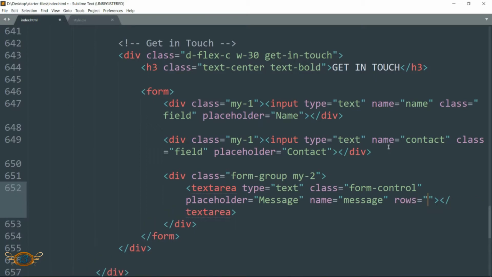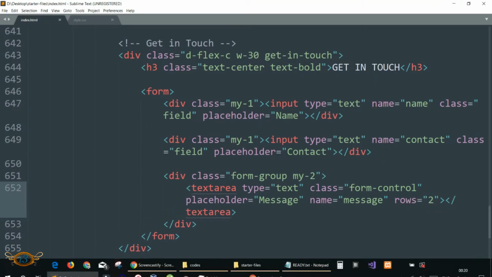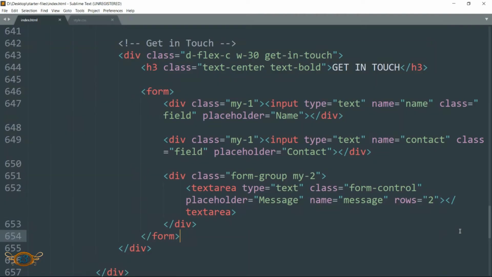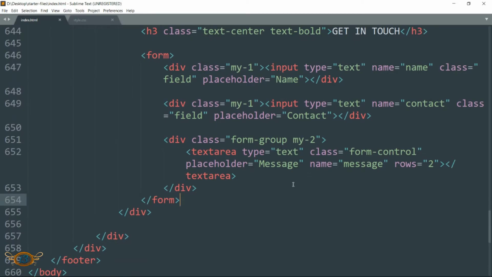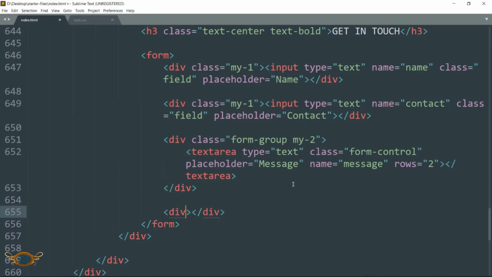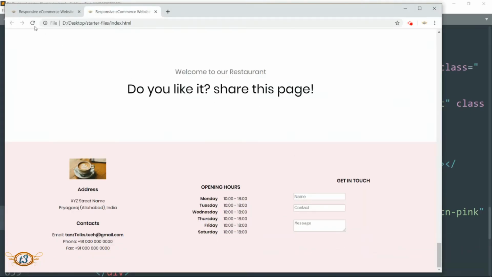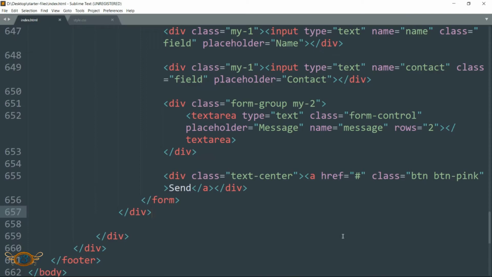So let's add 2 rows. Alright. Now below the text area, we just have to add the button, and as always, we will enclose the button within the div tag. Alright. Let's minimize the columns.